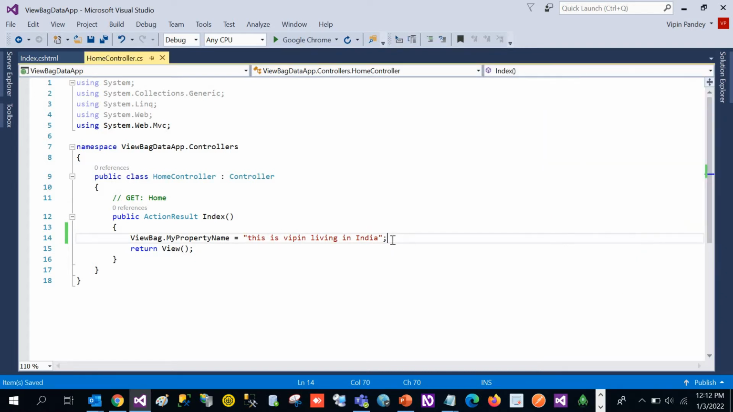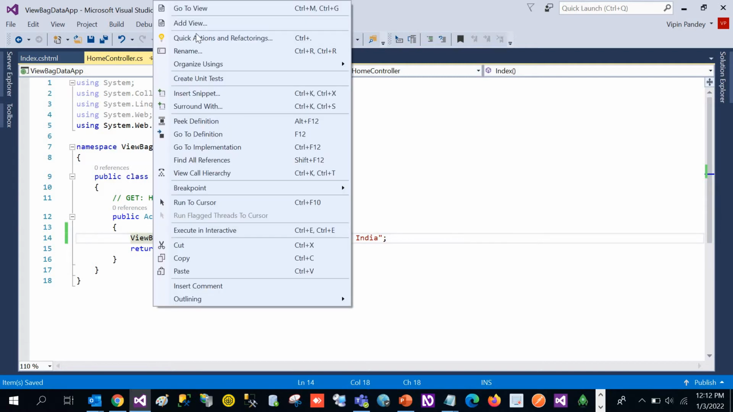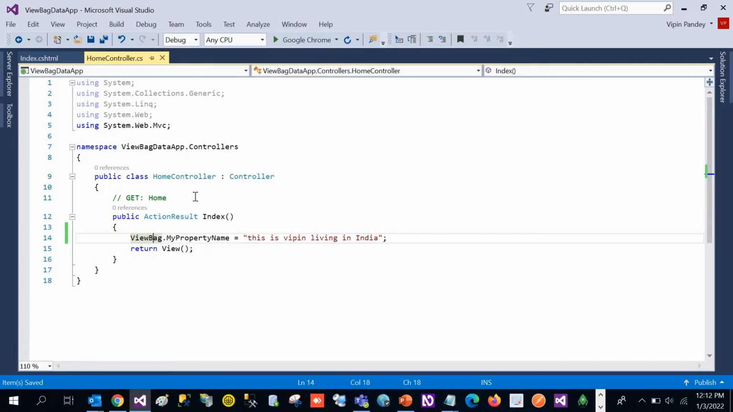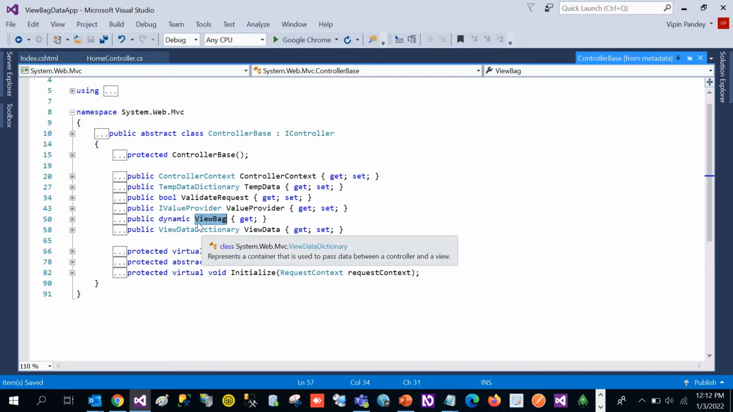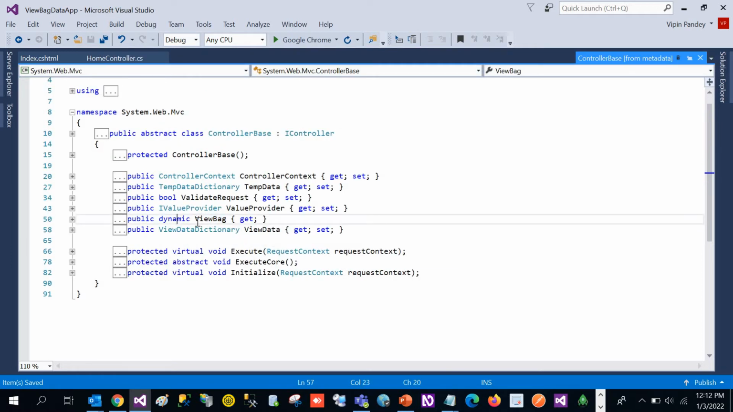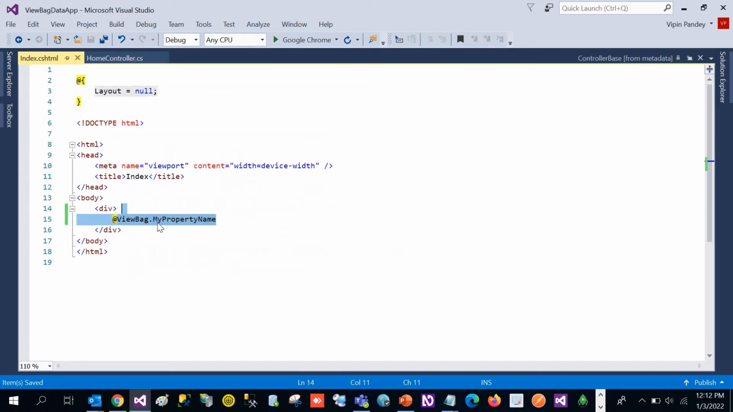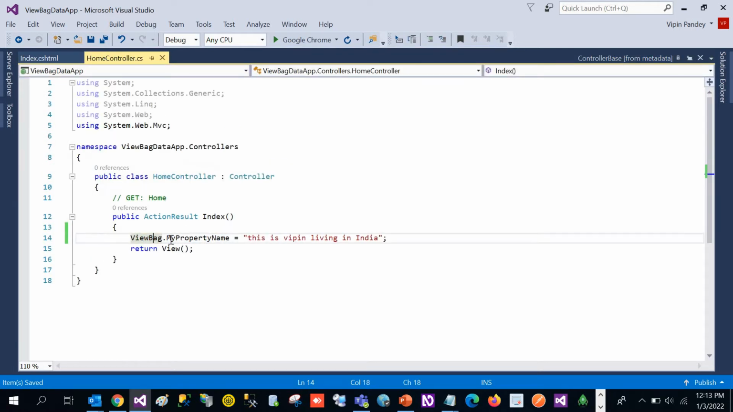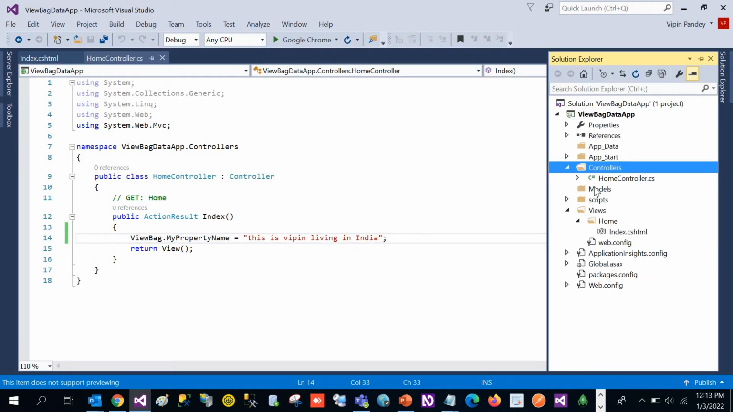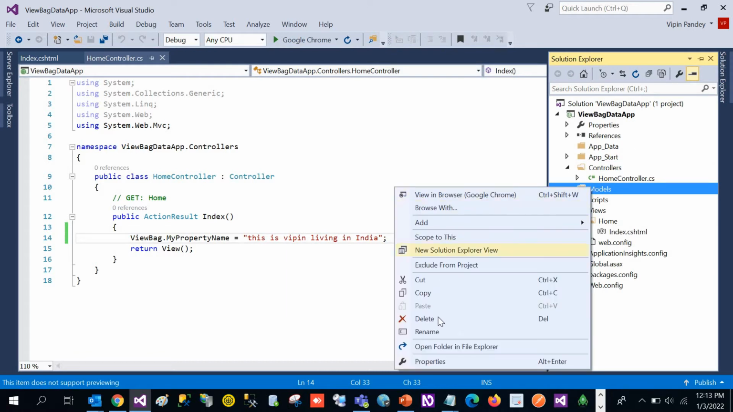So let's do it. And one more thing before we proceed: this ViewBag, as I told you, is dynamic in nature. So let's go to the definition. You will find here that you can see this is dynamic in nature, right? That's why I was saying in my slide that it is dynamic, and we can give any meaningful name over here, right?